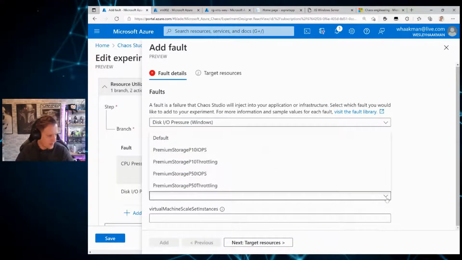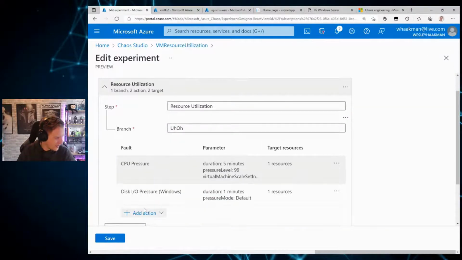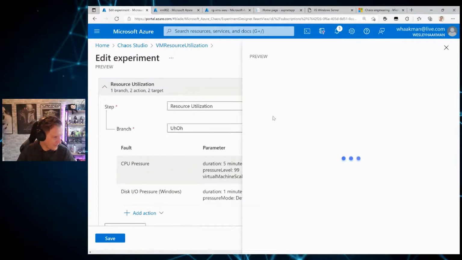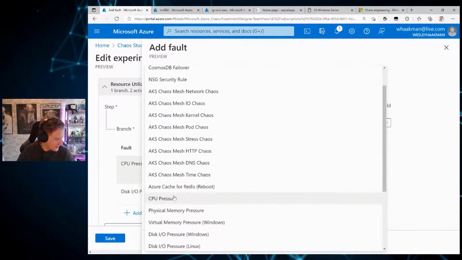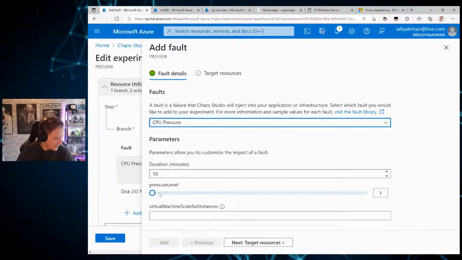So what do you want to simulate? Do you want to simulate throttling on premium storage P50? You've got some options here. I'm just going with the default, but you do have options to fine tune that. The same with the CPU pressure. I'm going to add that fault. I'm going to add some more CPU pressure.